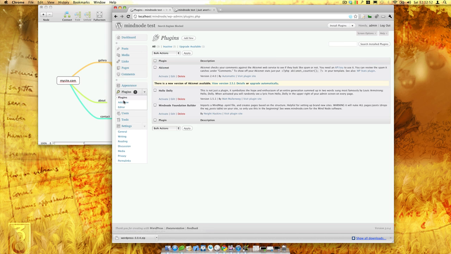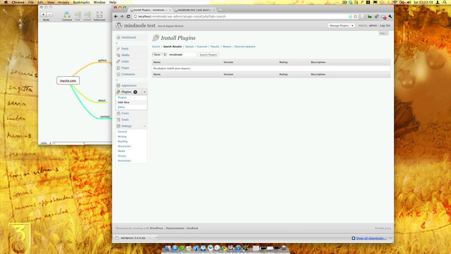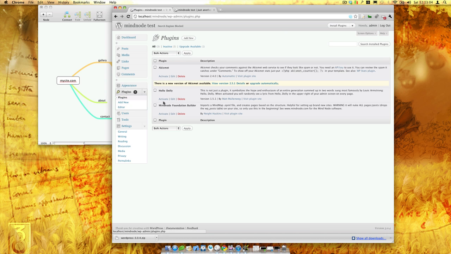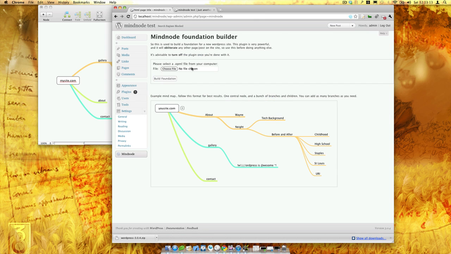So go to plugins. By the time you see this, you may be able to just type in Mindnode to find this plugin. I had the request stuff going through at wordpress.com, but for now you can download it from the site. So I have it pre-installed here. So plugins, here's the Mindnode Foundation Builder. We'll activate that, and that's going to add this Mindnode menu down at the bottom. We'll click that guy, and that's for a file.